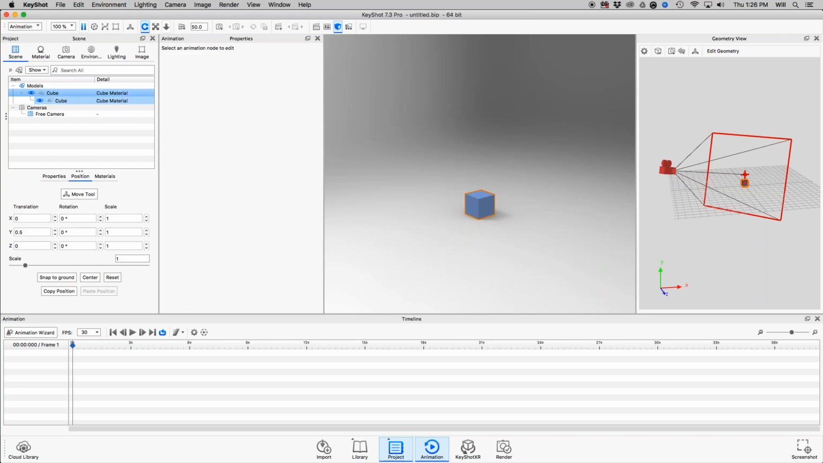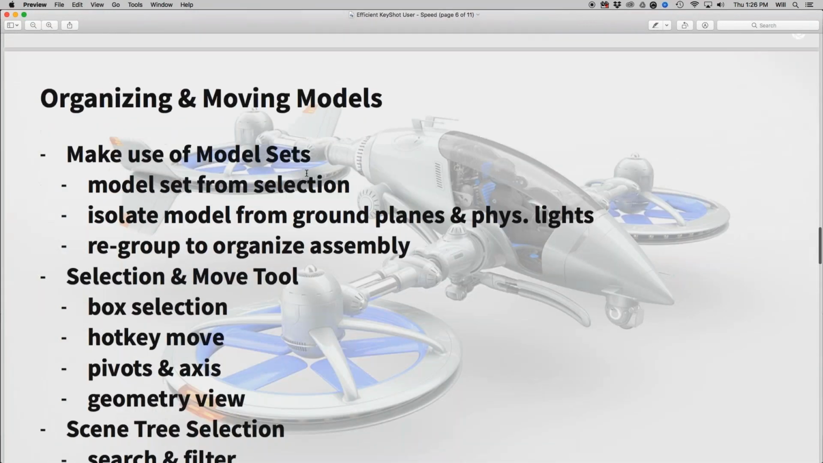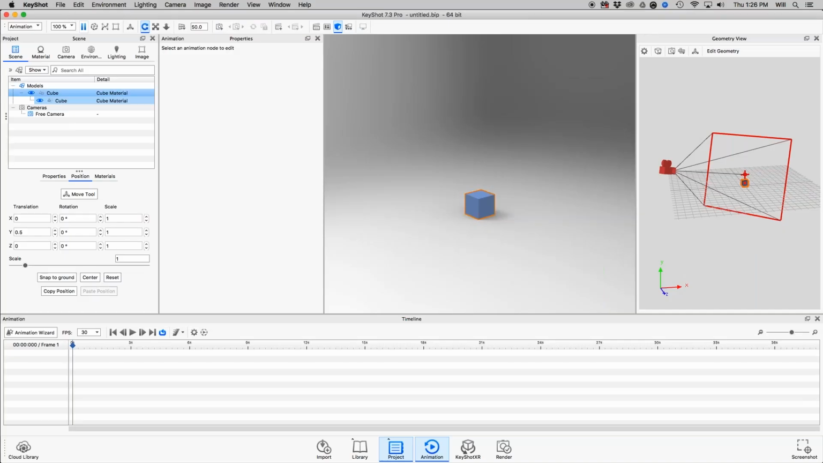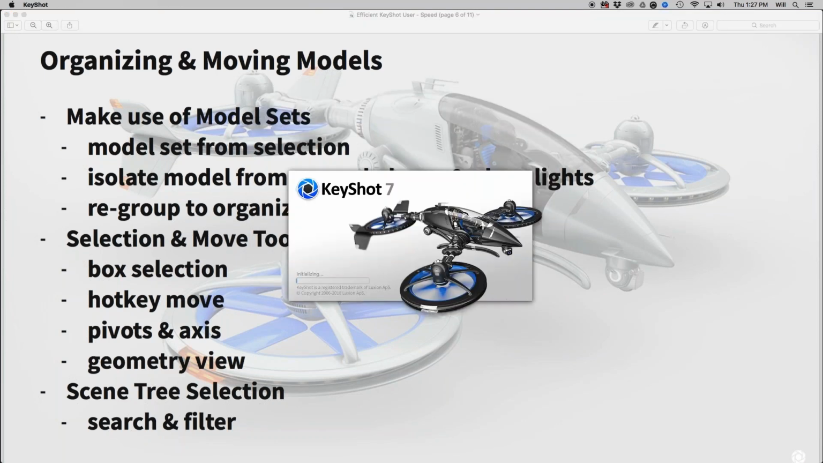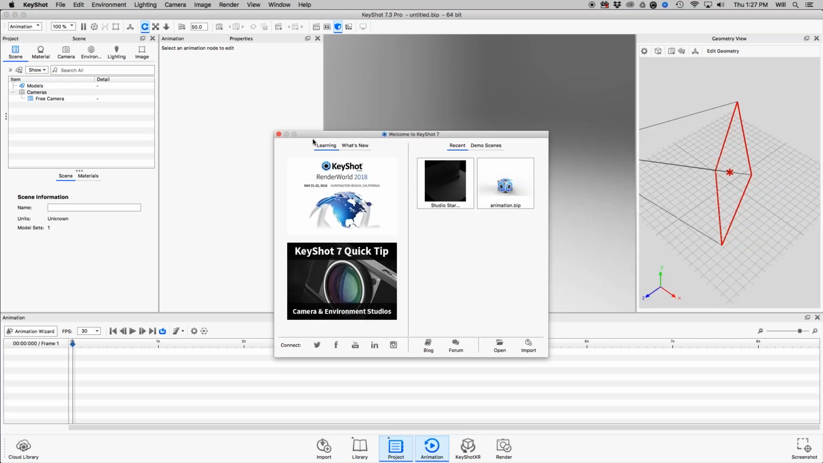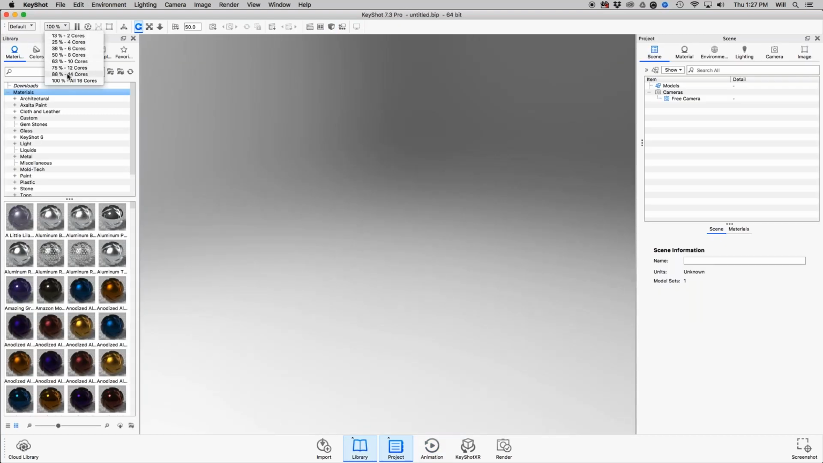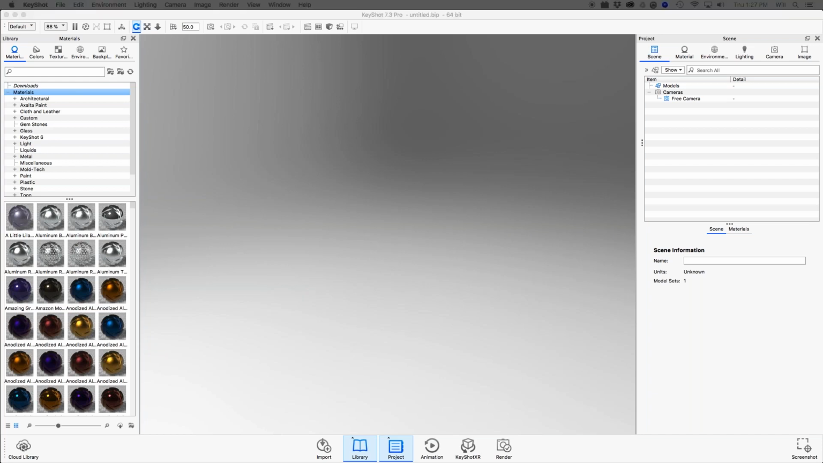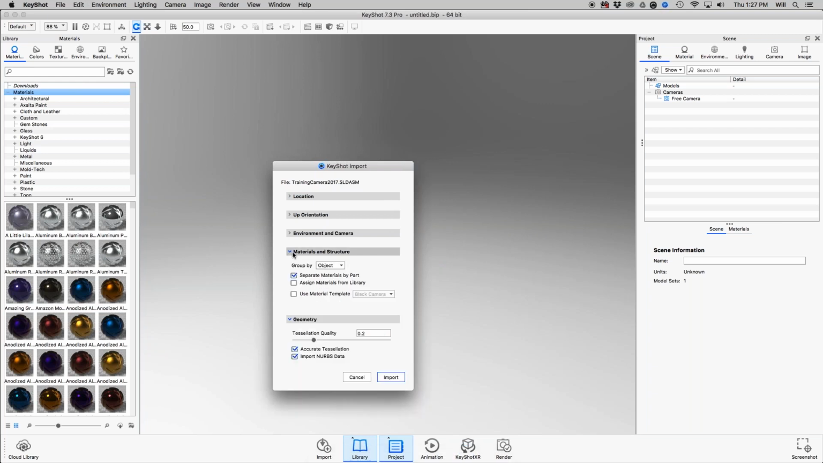All right, now I think for the rest of our presentation, we're going to be working with an actual model here. So let me go ahead and import that camera one more time, and I'll show you some cool things that we can do to speed that process along. Okay, I'm going to go ahead and change this to my default workspace. And I'm going to then find my training camera. We'll pull this guy into KeyShot. Let's make sure I've got my correct import options. Okay, so I'll hit import.